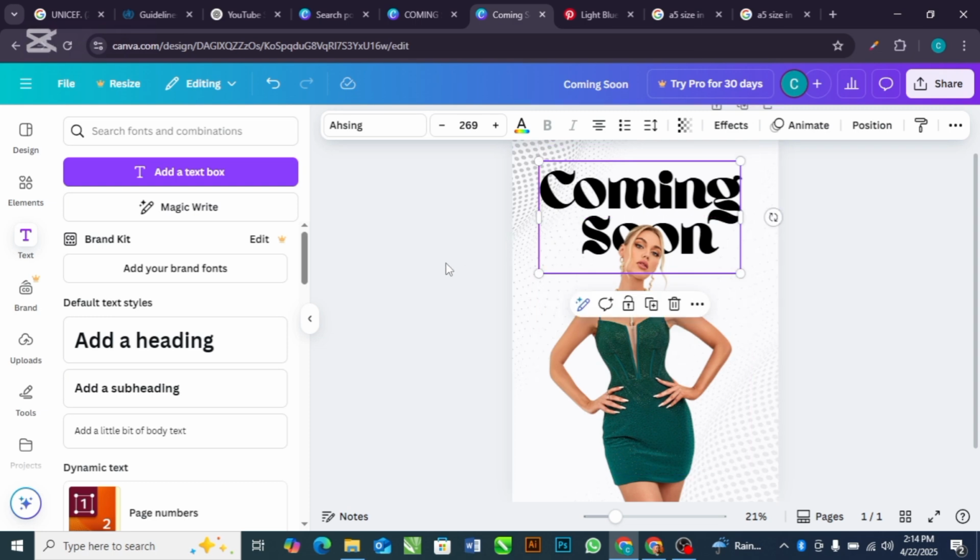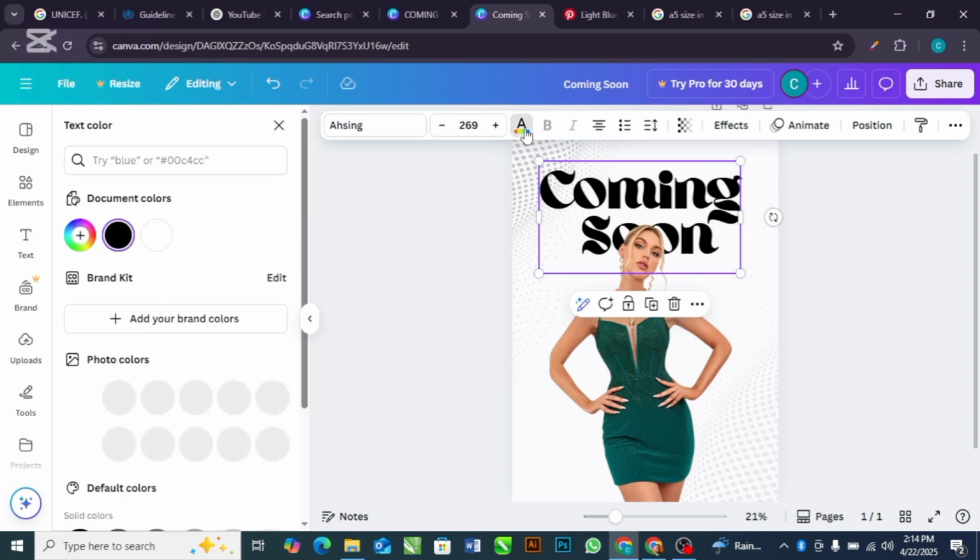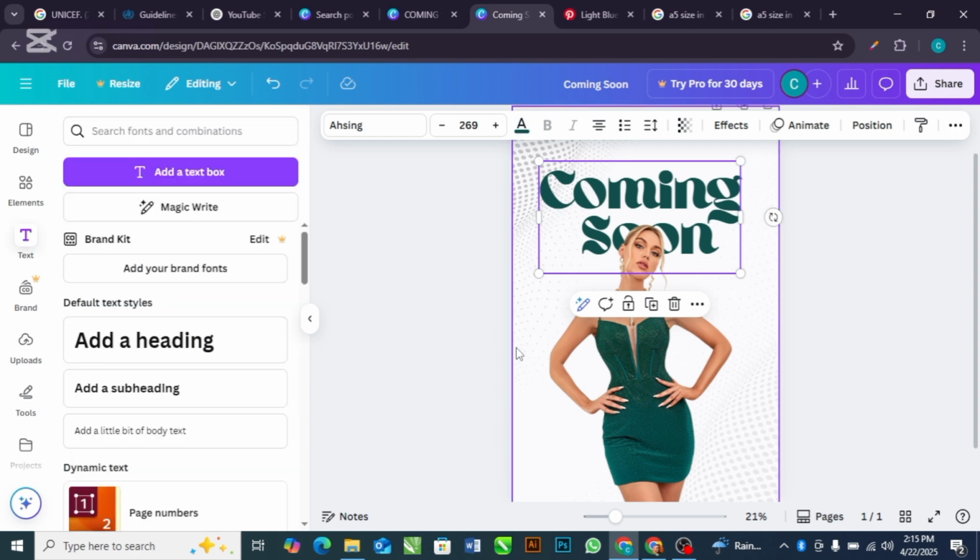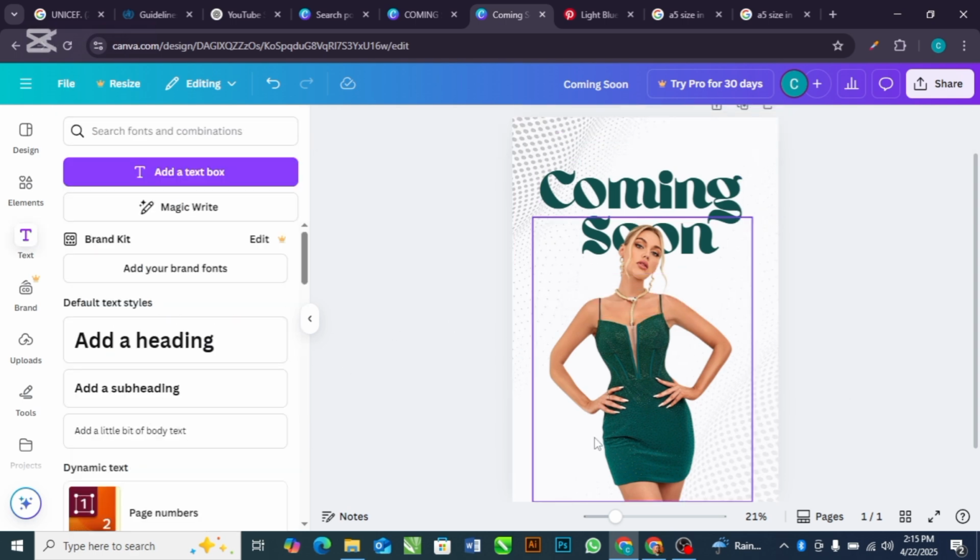So after that, you are going to change the color of your text. So let's choose a color for our text. Now, typically when you include any photo in your Canva design, Canva is going to detect the main colors of that image. So let's choose this green here, which is the main color of the dress of this lady. So the next thing you are going to do now is to bring in another text.